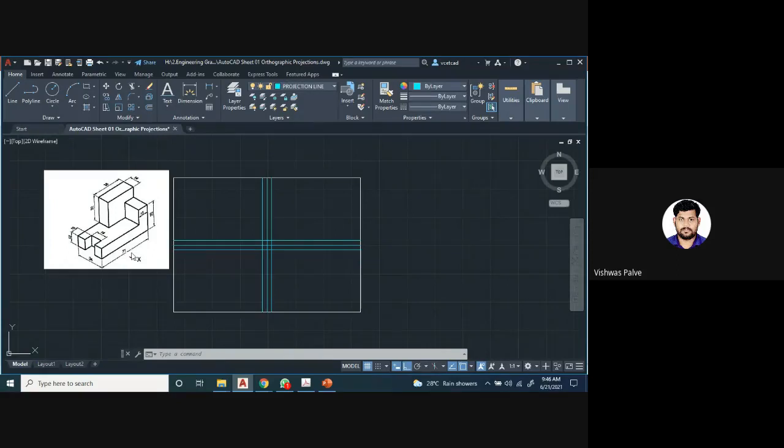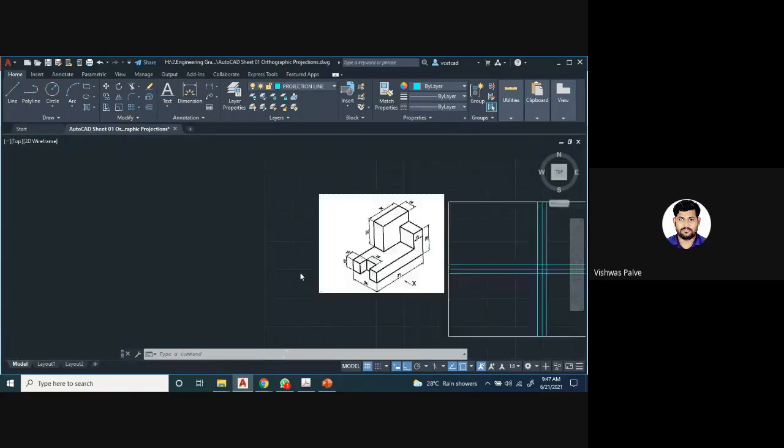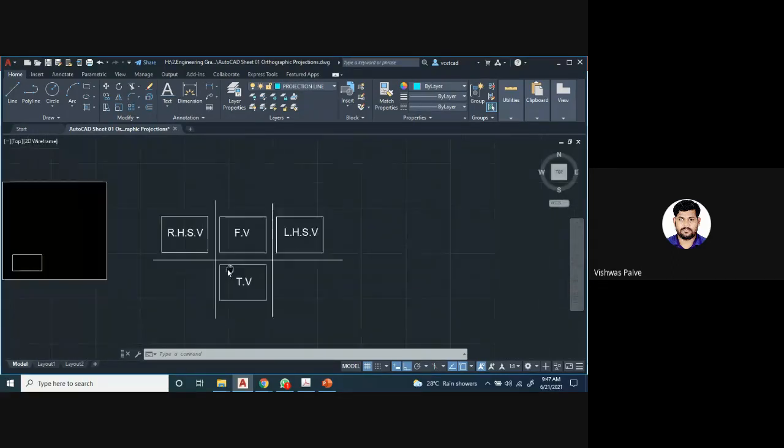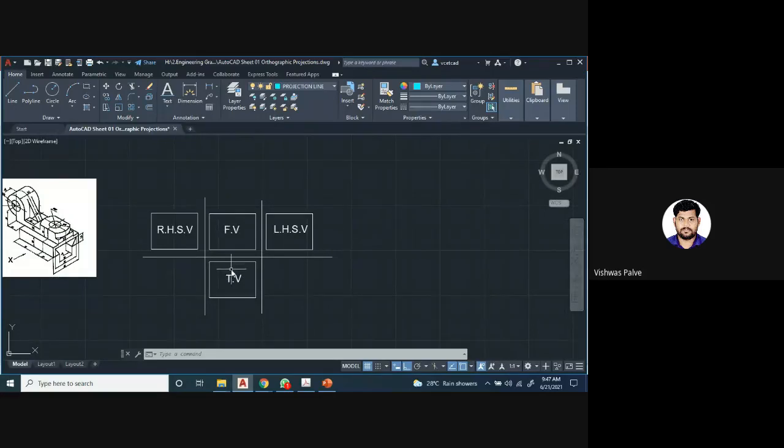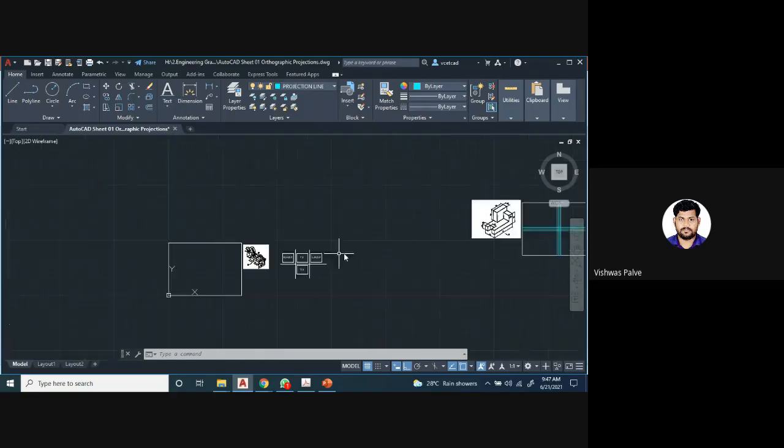Now on which side do we have to draw the front view? Either on the left side or the right side, where we have to draw the front view, we are going to see. Whenever we draw the front view, you have to keep this in mind: front view and top view will be one below the other. If you have to draw the right hand side view, it will be drawn on the left hand side, and the left hand side view will be drawn on the right hand side.